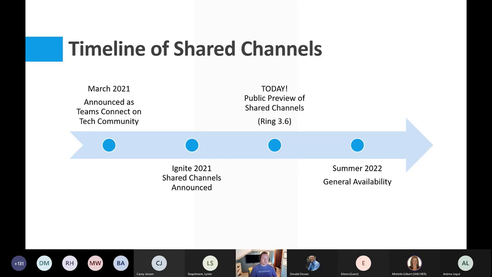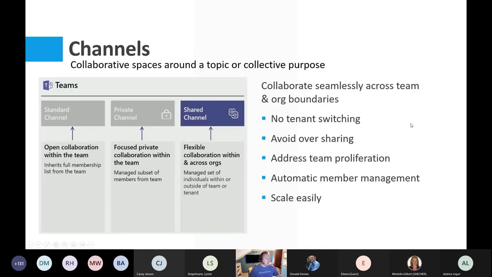The goal is summer of 2022 to have general availability. That is when they would also then make it available to both GCC and education. That was the last statement on that. So they're trying to hit that deadline for that group as well. So that's exciting. So what is a shared channel?